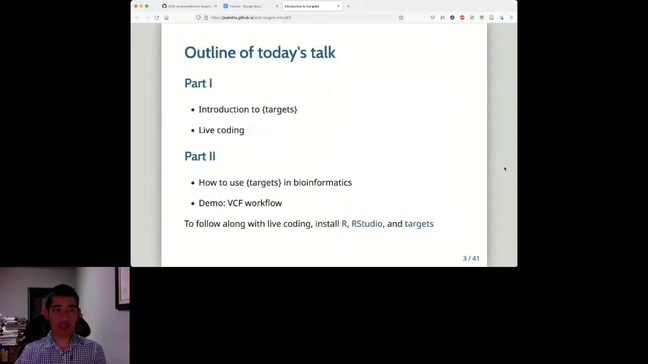So for today's talk, it consists of two main parts. First is going to be an introduction to the targets package, and then some live coding to show you how that works. And then in the second part, we're going to delve into the details of how to use targets specifically for bioinformatics. And I'm going to, at the end, show a demo of how to do that with a workflow that I actually wrote to do variant calling. And I'm hoping that everybody who's participating today has already done the prerequisites of installing RStudio and targets. And also for part two, you'll need Docker and Conda as well.